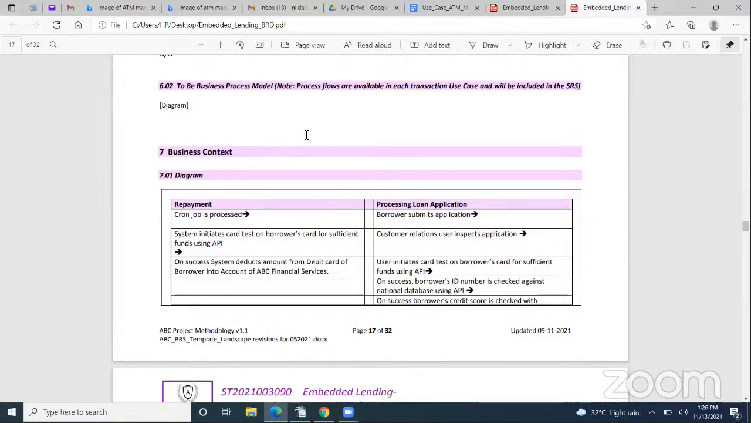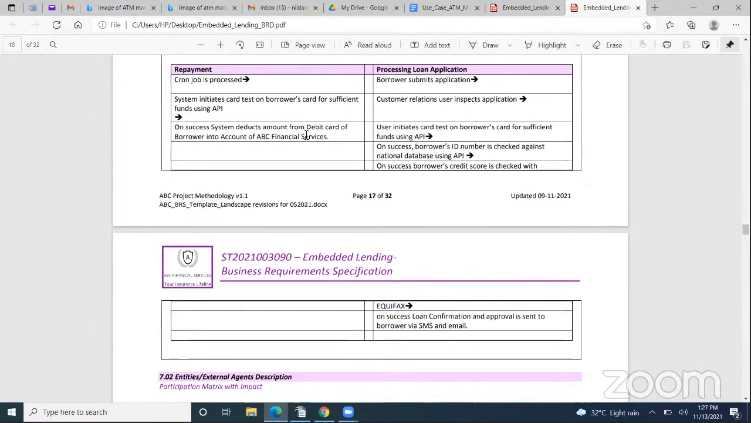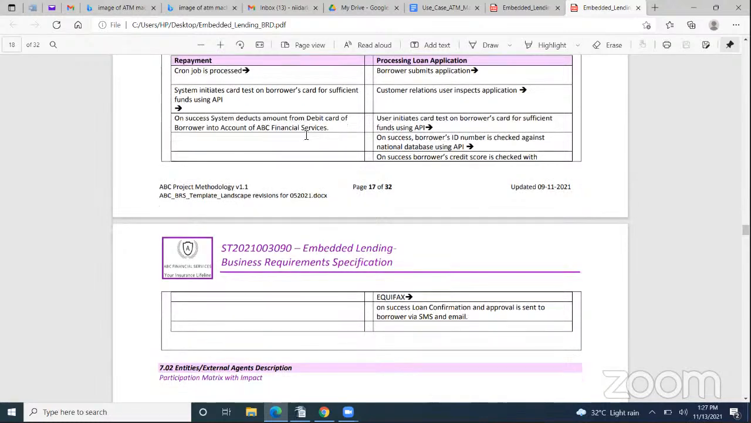And then the process flow for the processing of a loan application. It starts when the borrower submits the application. Next, the customer relations user inspects the application. Next, the user initiates card test on the borrower's card for sufficient funds using the API. And then next, on success, the borrower's ID number is checked against the national database using the API. And then on success, the borrower's credit score is checked with Equifax. The next process will be, on success, the loan confirmation approval is sent to the borrower via SMS and email.